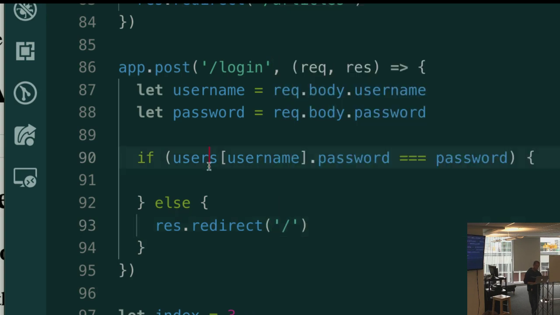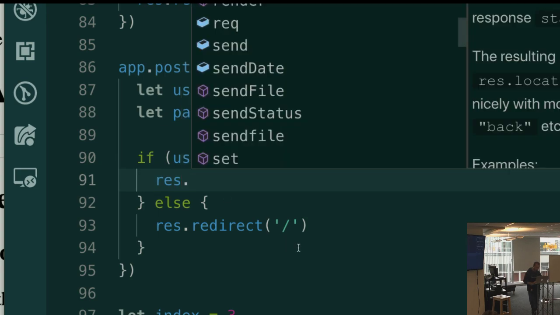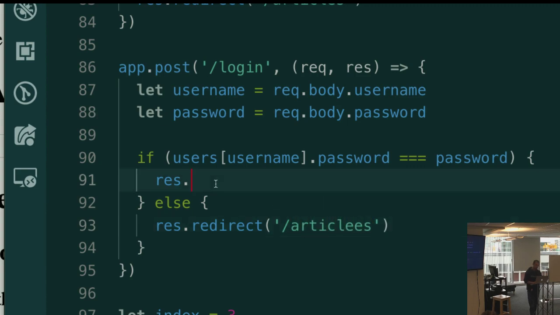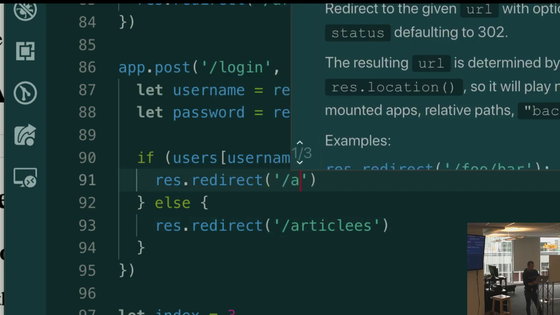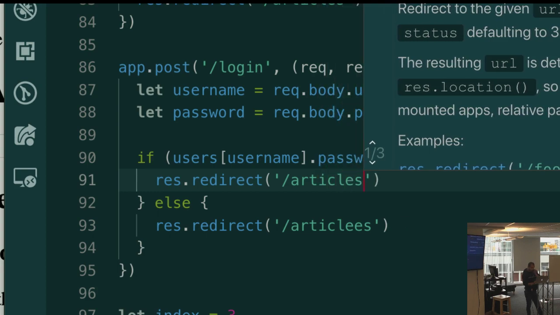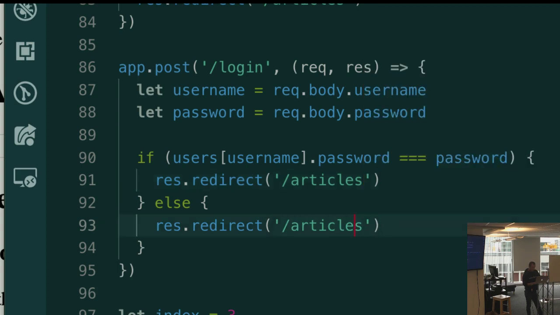In here, if there's been a success, what might I want to do? I might want to send them back to the post. So that's still, oh, whoops, not slash, but articles. So I might still want to redirect them to slash articles. Yeah, might want to send them back to articles, but there's something else that should happen once somebody has successfully logged in. Yeah, I might want to set a cookie.